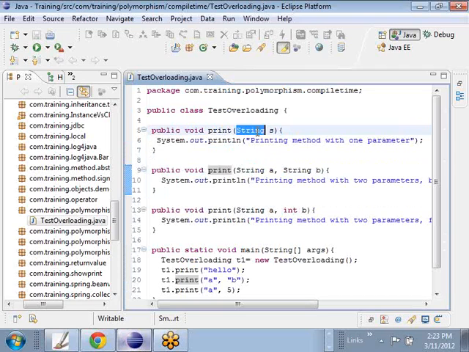One I have a string, and another one I have two strings. Third one I have a string and an integer. So this is method overloading, right? Because the arguments are different, the types are different, the names are still the same.